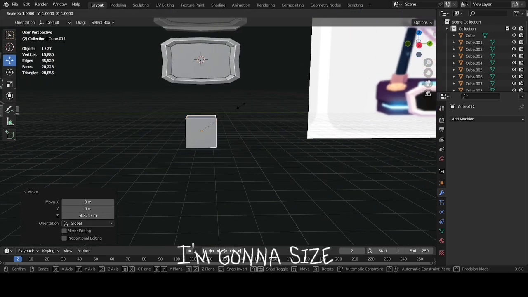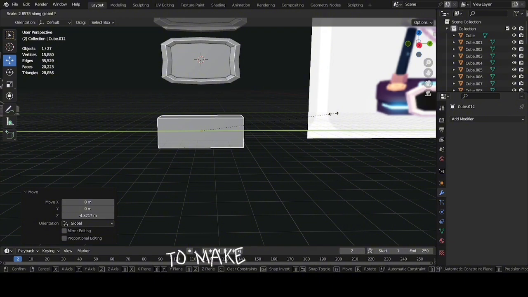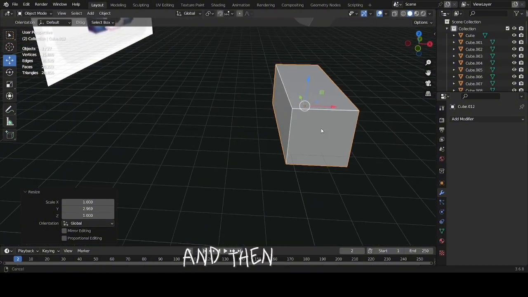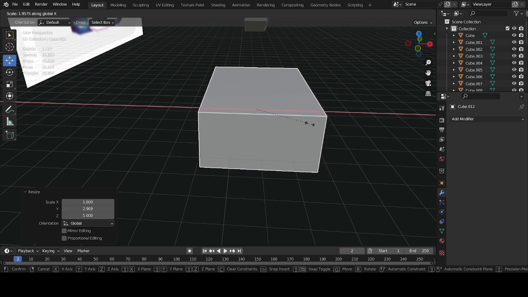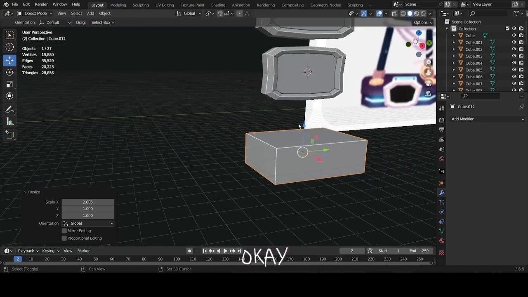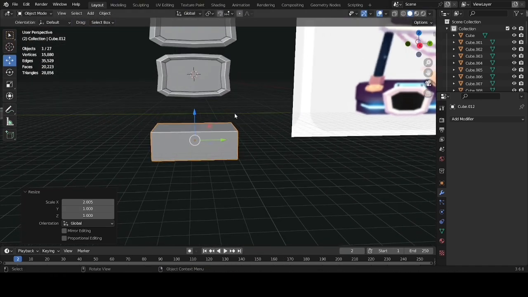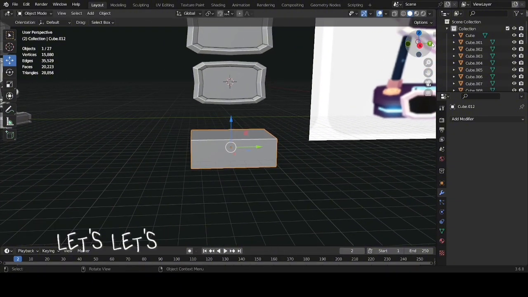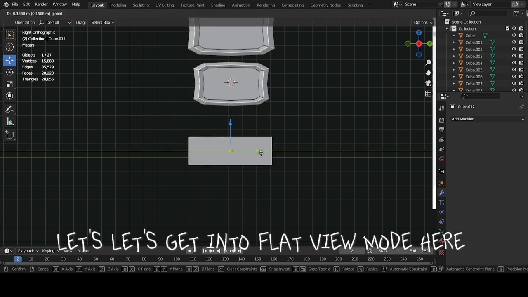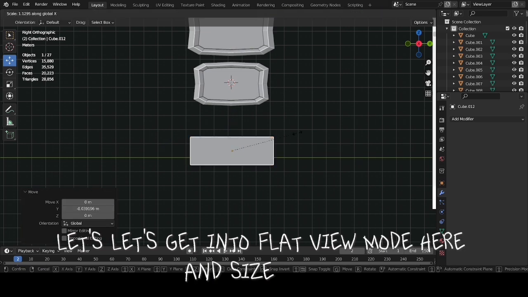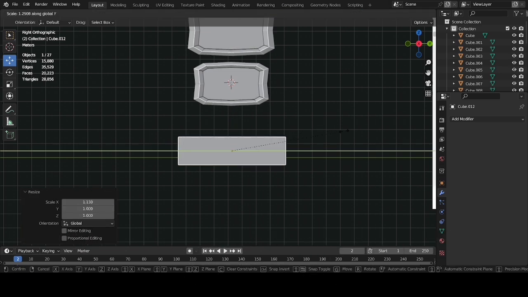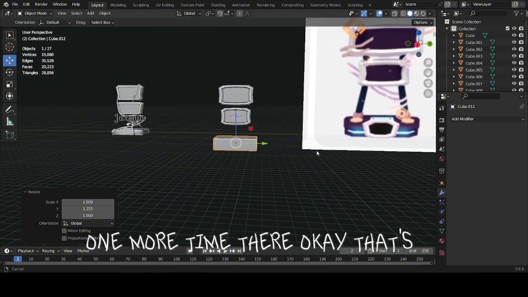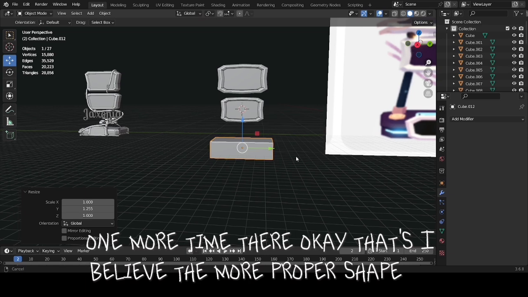I'm going to size Y to make that table, and then size X. Okay. It's almost there. Let's get into flat view mode here and size Y. One more time. There. Okay. That's, I believe, the more proper shape.